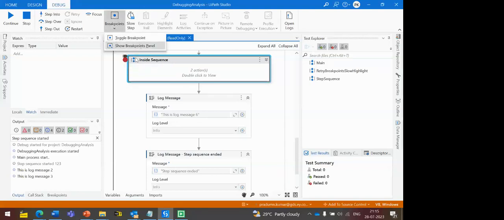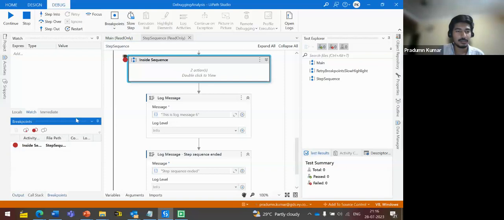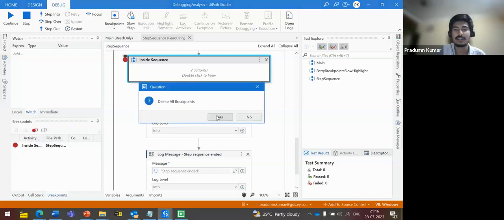Can you tell us how to delete all the breakpoints, as you showed from the breakpoints panel, at once? Whatever we have set, we can delete all, right? Yeah, so this is the breakpoints panel. This is the activity, delete all breakpoints. Just click here, delete all breakpoints.